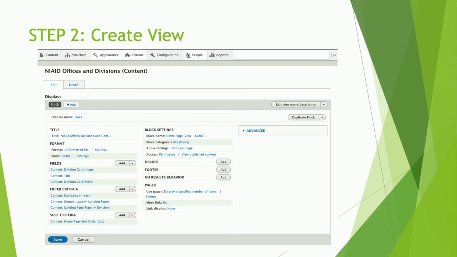Now this is a very simple view. It's just 3 fields: division card image, which is an entity reference field, and title, and division card byline. We're checking filtering criteria, like it's a content type landing page, and then within the landing page the type is division, and then we have a certain sort order.